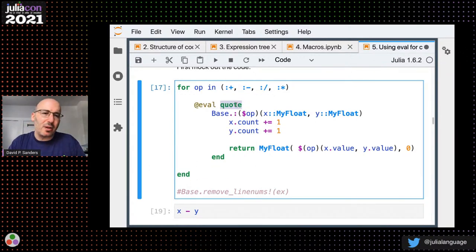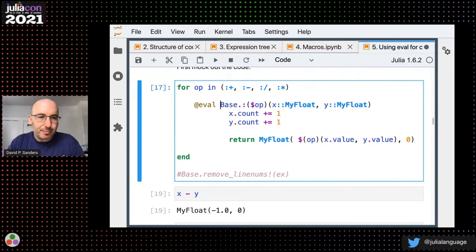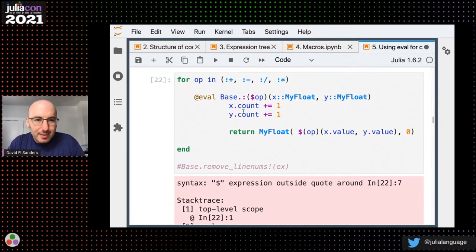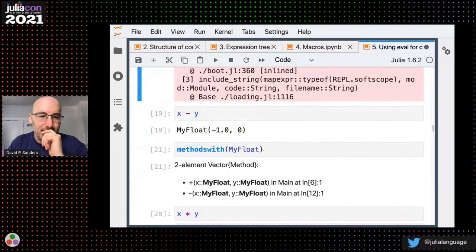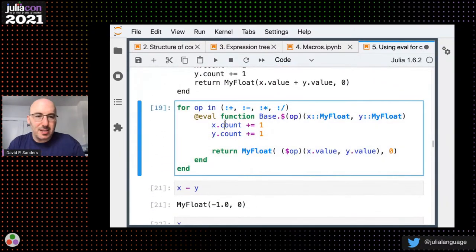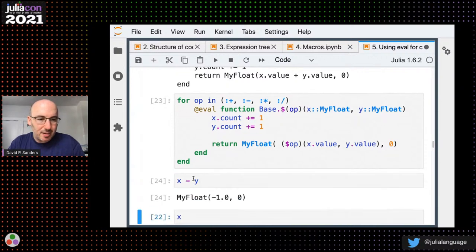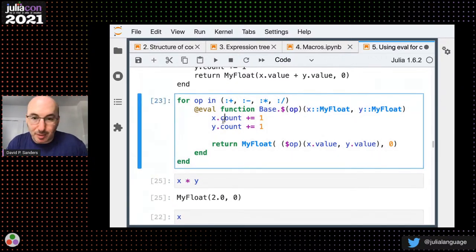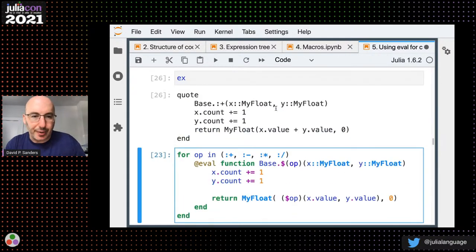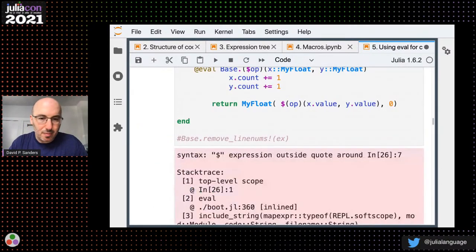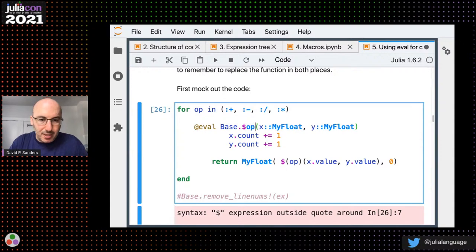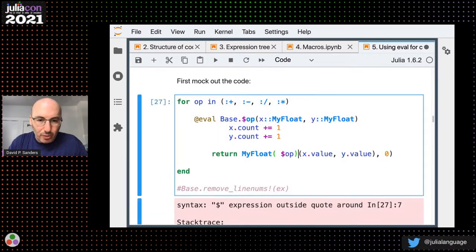Oh, I don't want the quote end. No? Oh, dear. I don't want to return. Oh yeah, no, I do want to return. Does this version work? Yes, this version works. I'm not sure what the difference is. Base dot dollars. Oh, okay, Base.$op. No, no colon there, sorry. Is that the problem? No, I don't want the parentheses there. Or there.